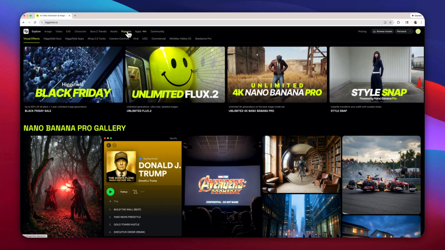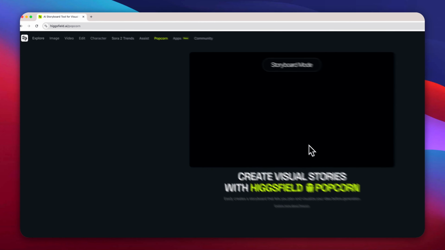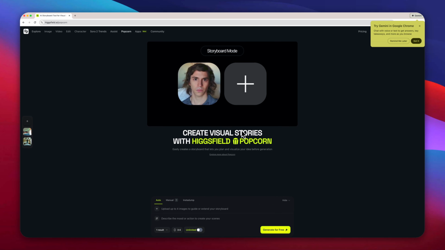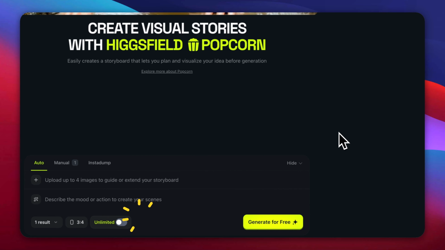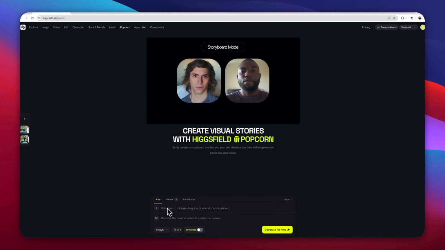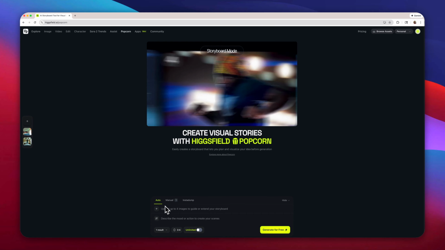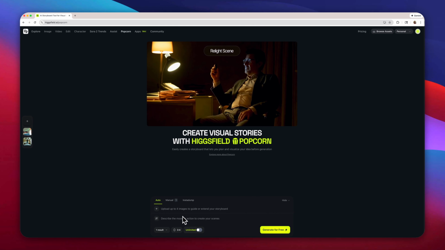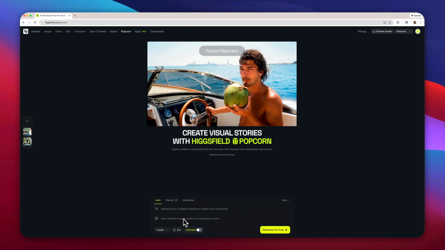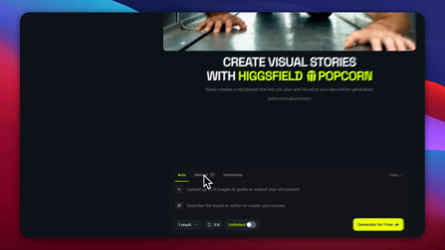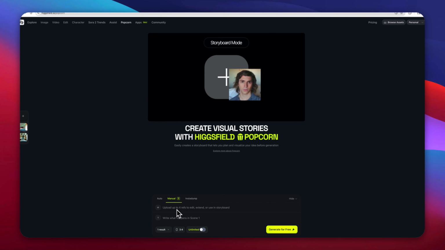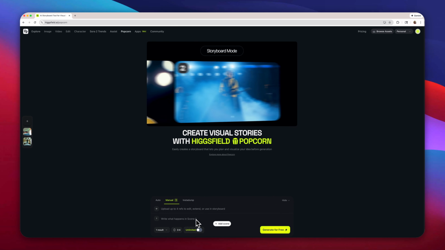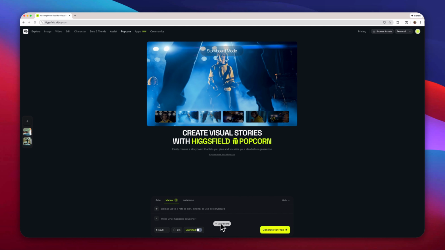We're going to start with the Popcorn tool. We checked out this tool in the first video that we did about Higgsfield. On this tool on the bottom, as you see right here, you can do a bunch of different stuff. Right now it is in auto, where you can upload images and then describe the actions to be created in the scenes. You can do it in manual mode, where you can manually describe what happens in each of the specific scenes, and you can add scenes.